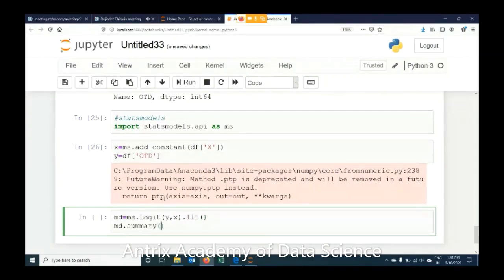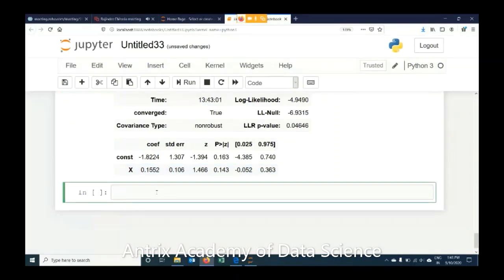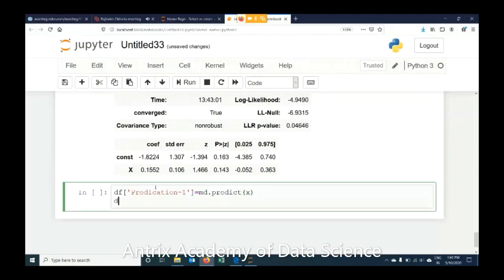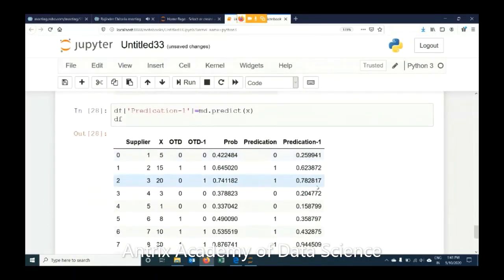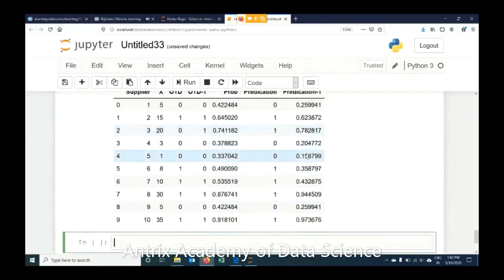and you can see the summary. Again, constant and values are there. Even if you use this case for your function case, then you will be getting similar output. So let me take one more prediction. Prediction 1 column. I'll say it would be based on md.predict, and I'm using x which I taken as input. So we see I'm getting these probabilities.